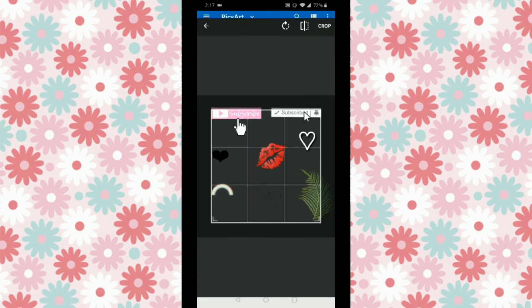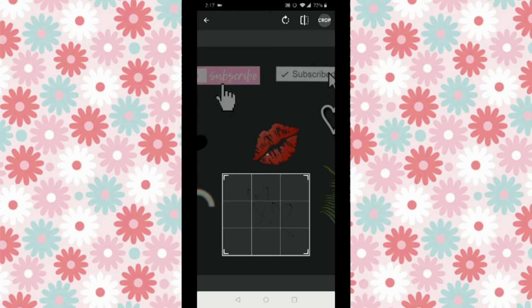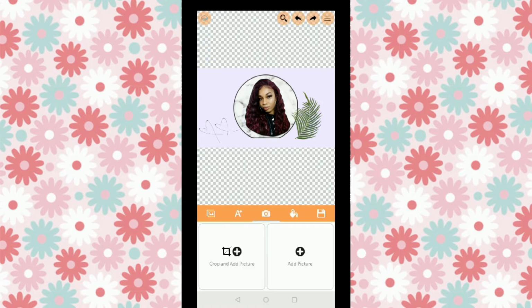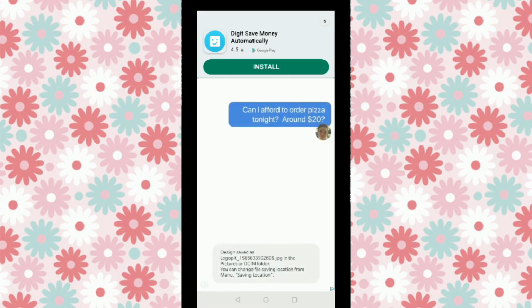And now we're going to take the subscribe button. Well, actually, we're going to take these hearts. We're going to put that right there. I don't know if I want it to be big or small, but I think I'm going to put it a little smaller just for it to size up a little bit. Okay, now what we're going to do is just save this.